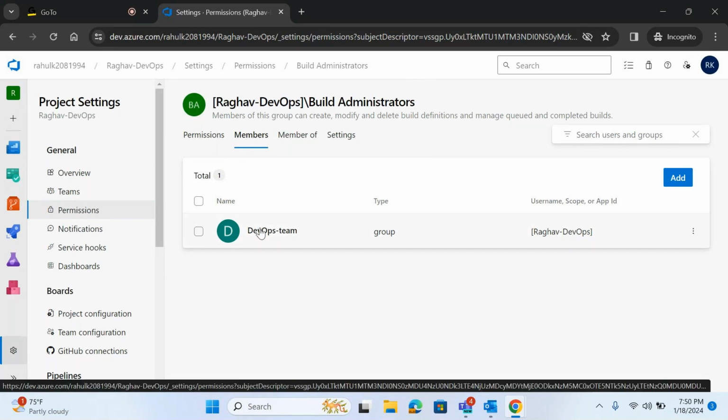Suppose you have 20 members, all these 20 members inside this team will automatically get the build admin permission. We don't need to add the people manually, so we can save time. Next time, if you want to remove it from the build part and give reader access and all, we can remove it from here and we can add it in.